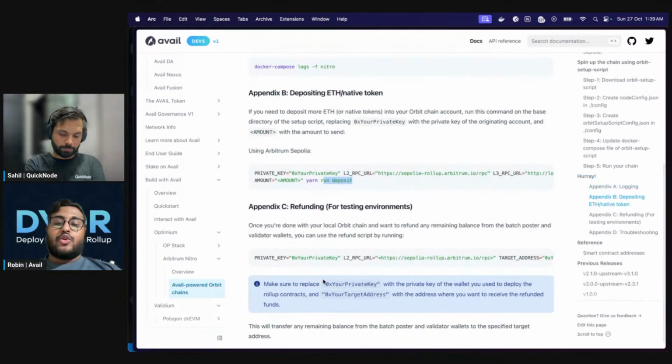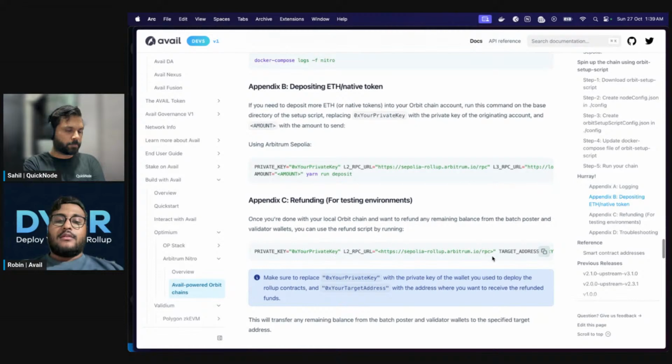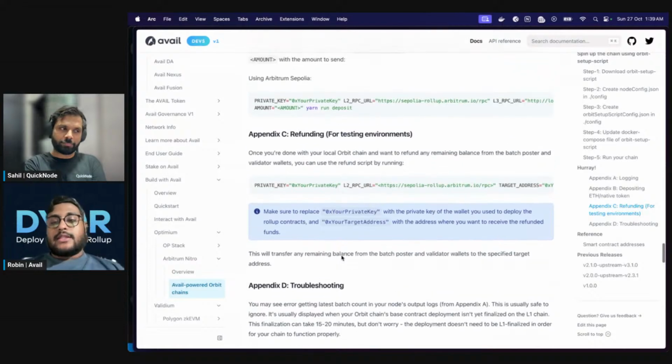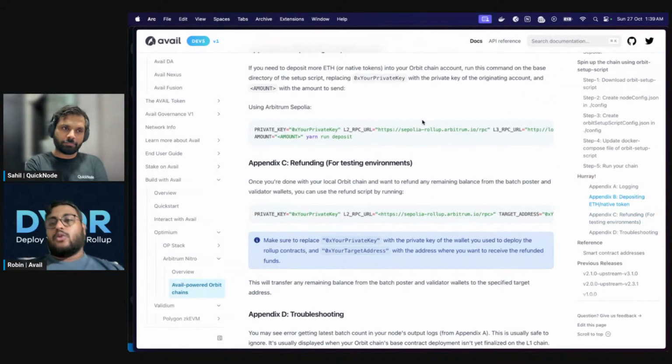And suppose you want to get back or refund the tokens that you've bridged over, you can just use this command. Once you're done using your local Orbit chain and you want to get back your Sepolia ETH, you can just run this command, and it will send back everything to you. So yeah, that's pretty much it. I think I've probably gone over by a few minutes, but I don't know if there are any questions.